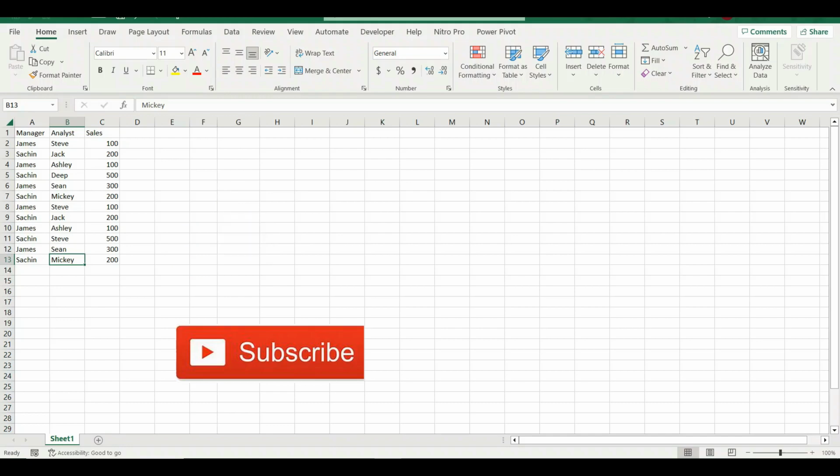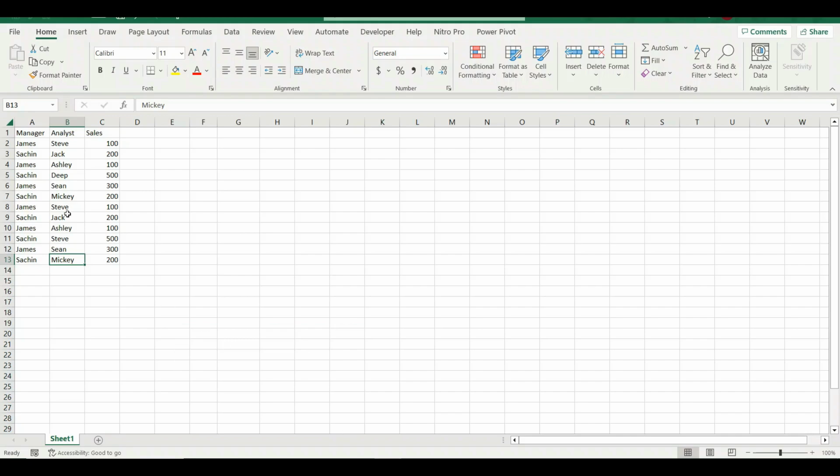Okay, so moving on to the problem and the solution. As on the screen, you can see I have a sample data before me where I have two managers and few analysts reporting to them and their sales in figures.